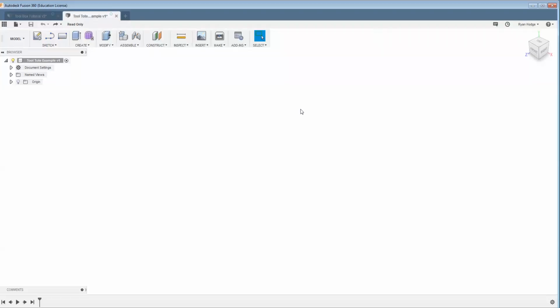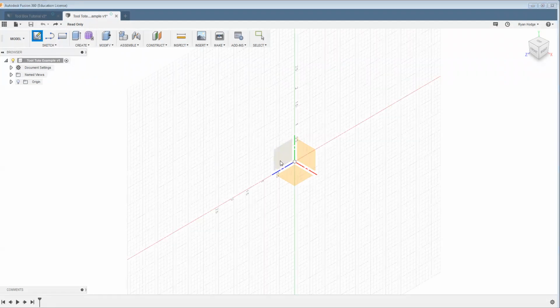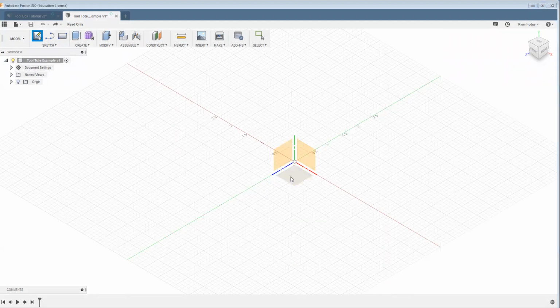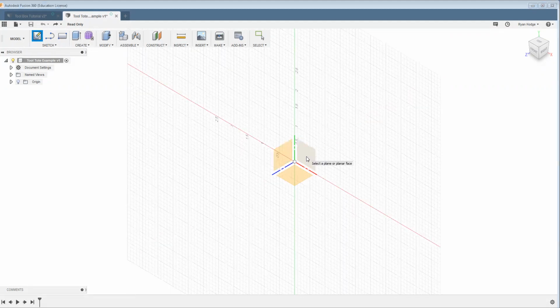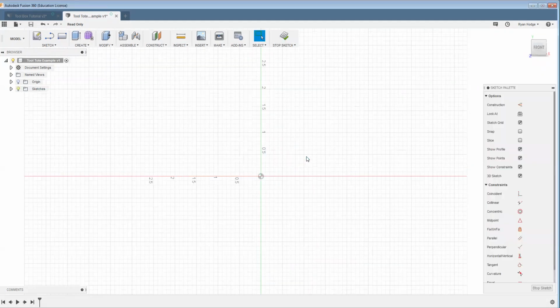So now that we have our parameters established, we'll go ahead and start our sketch. To do that, we'll come over here to Create Sketch. And we have to choose what plane to sketch on. So currently we have three existing planes. We have the top plane, the front plane, and the side plane. And we'll start our box by sketching on the front plane.